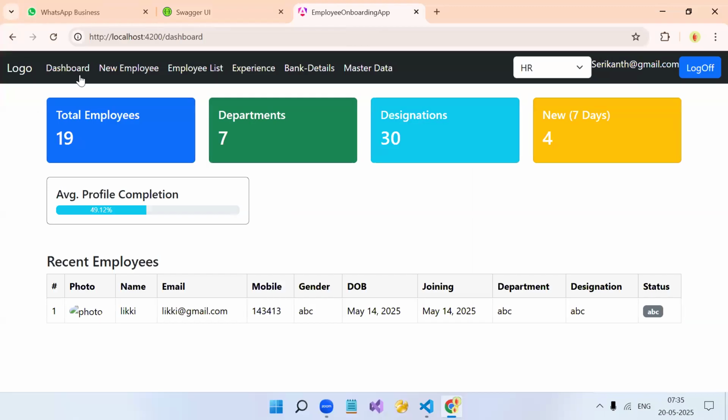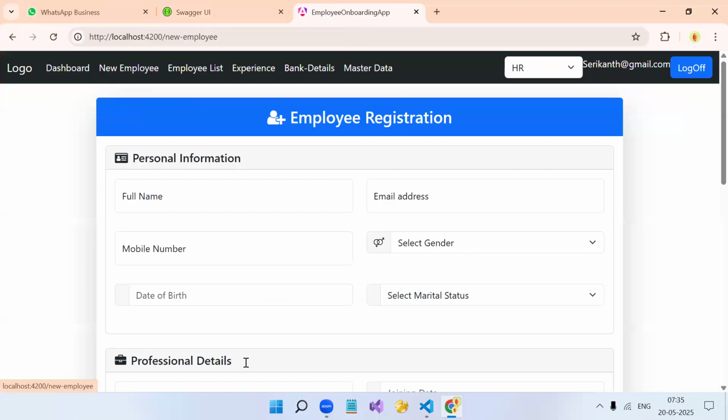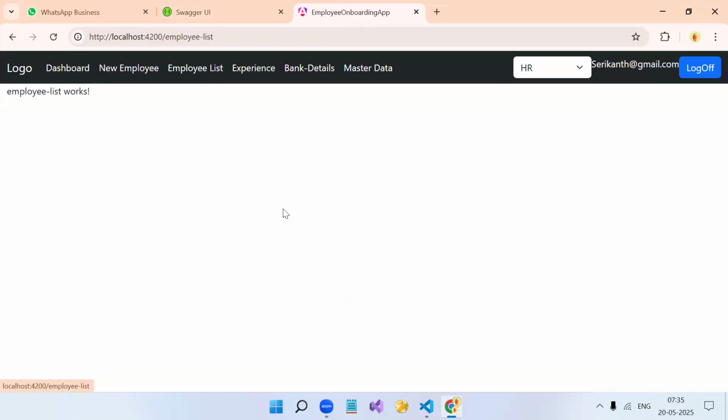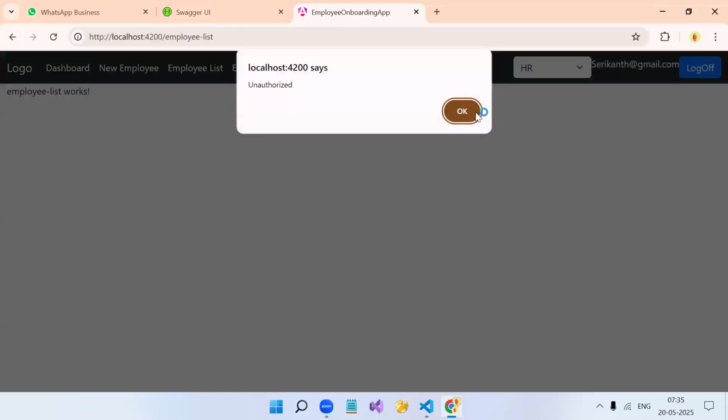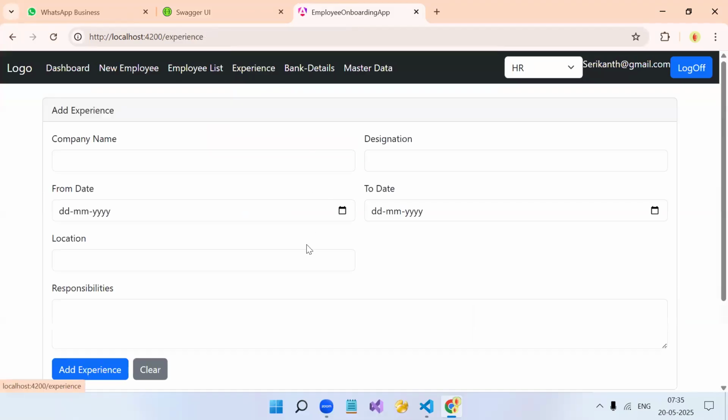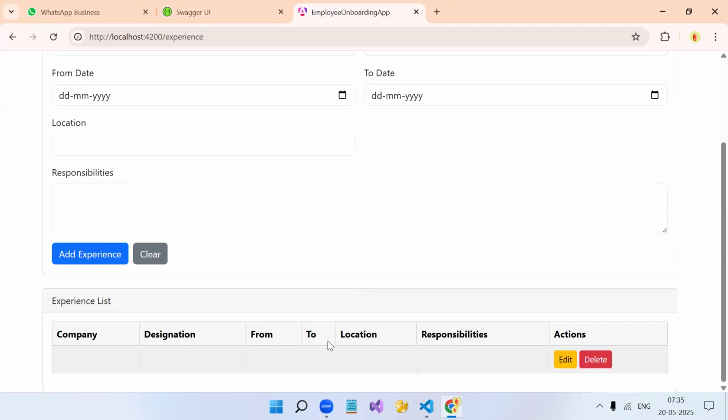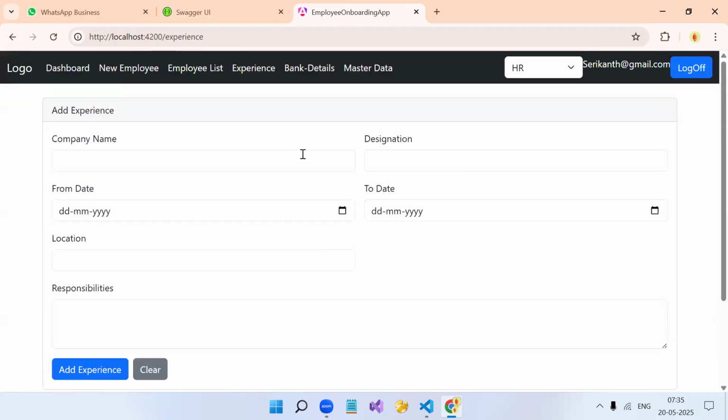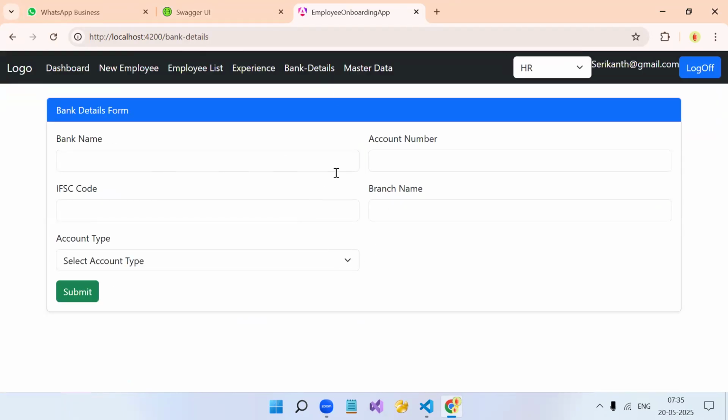Okay, so just the UI I have created. This is the UI for the dashboard. This we have completed, new employee. Here we will show the employee list. Then experience. Experience is multiple, so we have a form, and at the bottom we will show the experiences. Then bank detail. Bank detail is single only. We can have only one bank detail.